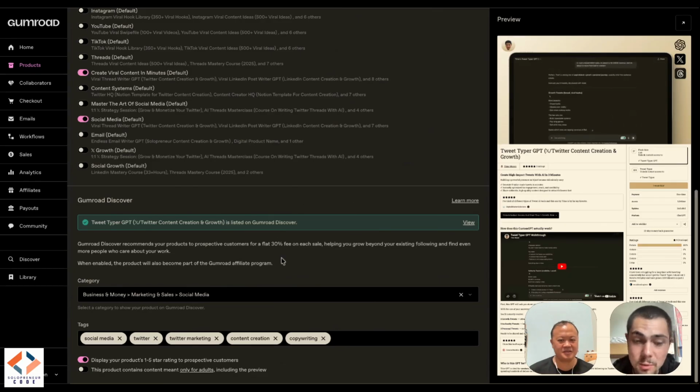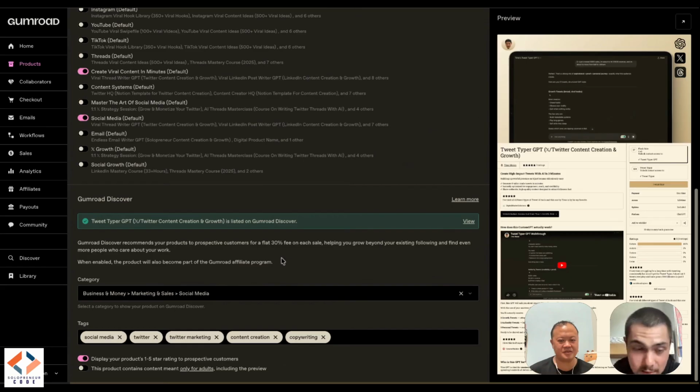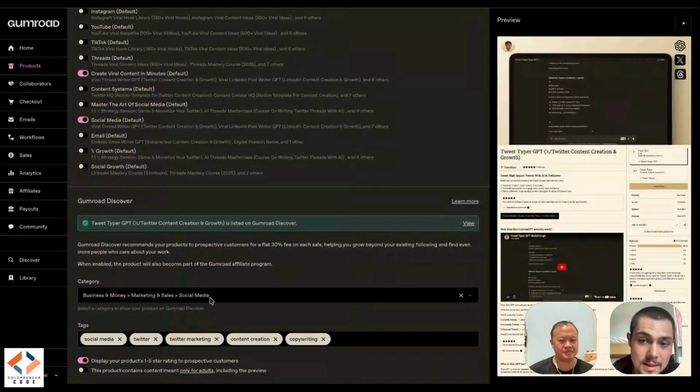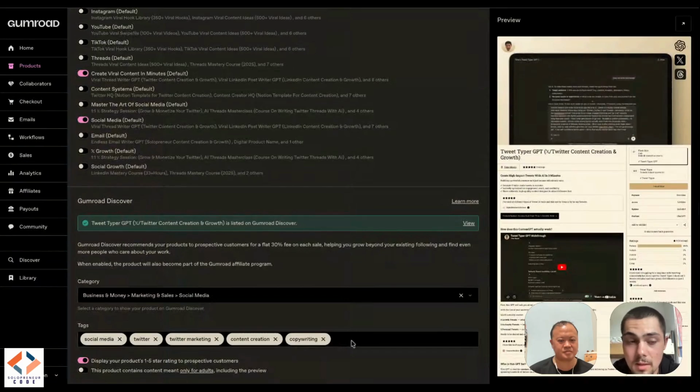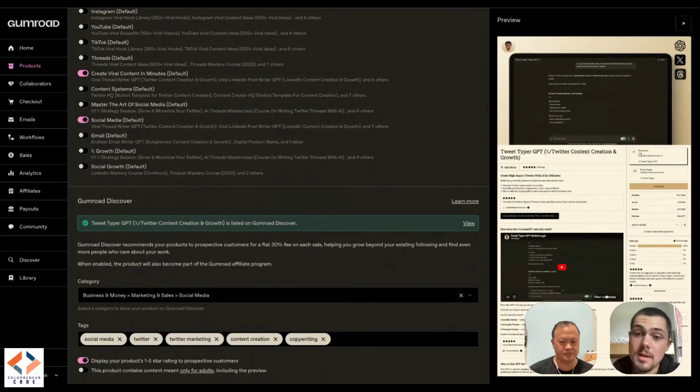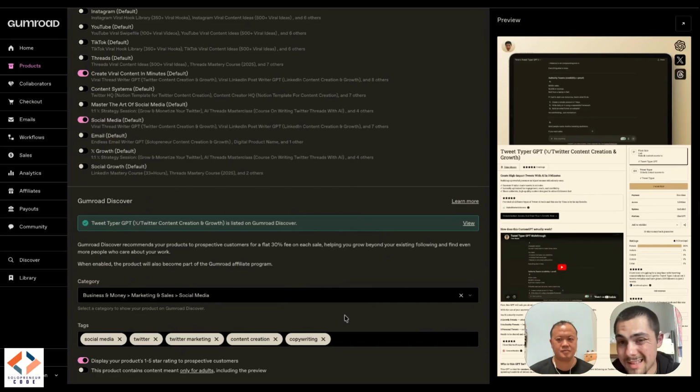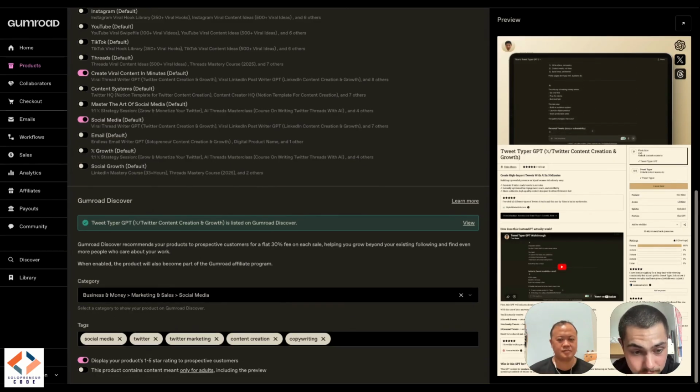So what you basically do is choose a category where you think the product fits and then add tags. That will help Gumroad: if anybody is putting in the keyword copywriting, then Gumroad thinks that your product would probably be relevant for that person. And it's more likely that your product gets displayed when somebody searches for copywriting inside of Gumroad.